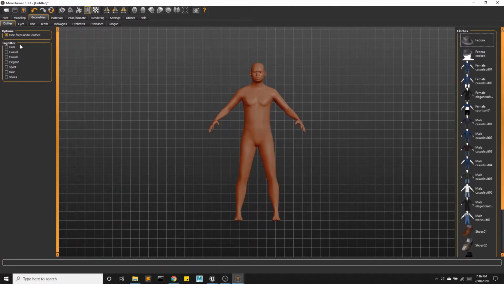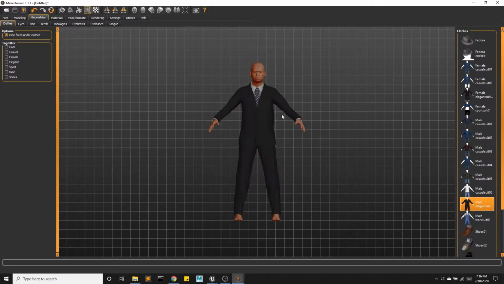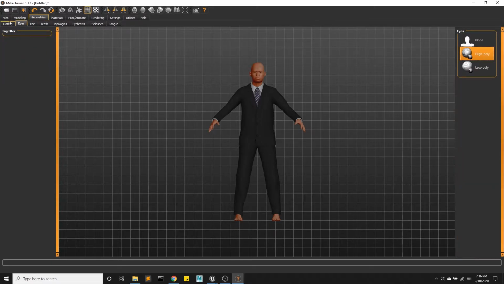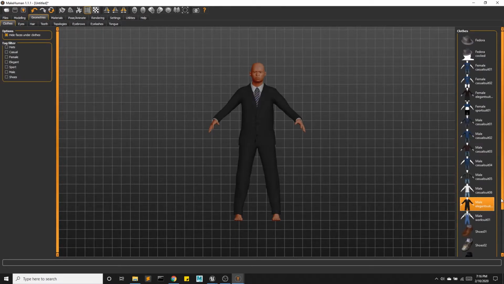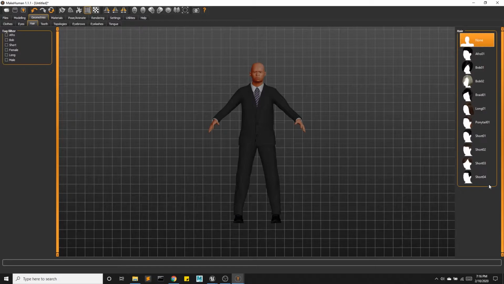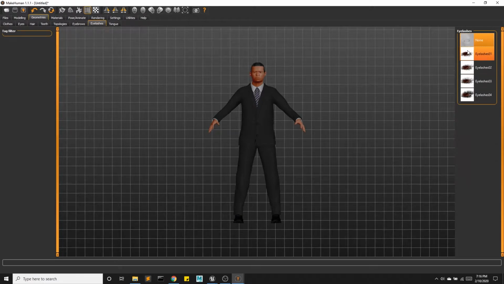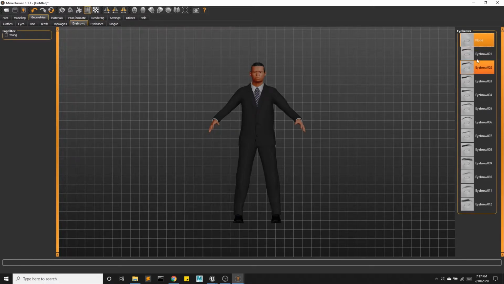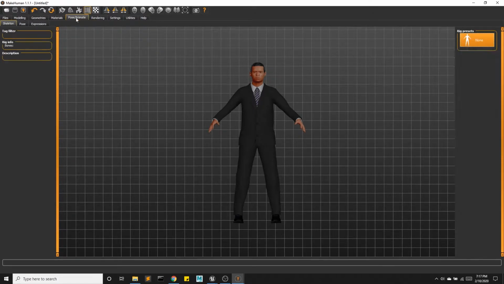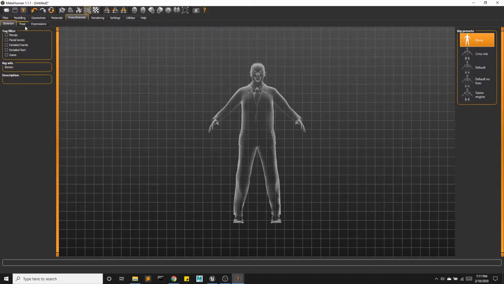Okay, let's put some outfits. Let's try a suit. Great. And that's fine. Shoes would be good. Hair. Okay. Some eyelashes. Eyebrows would be good. Okay, now I have an avatar. It's important that they are in a T pose.